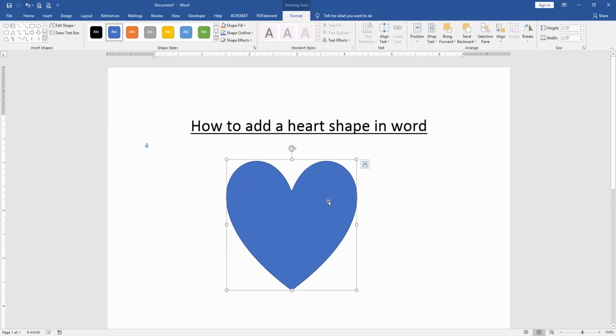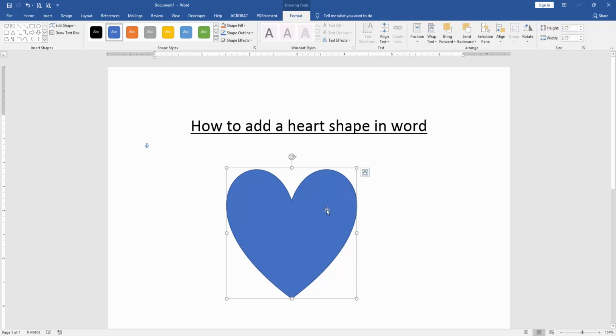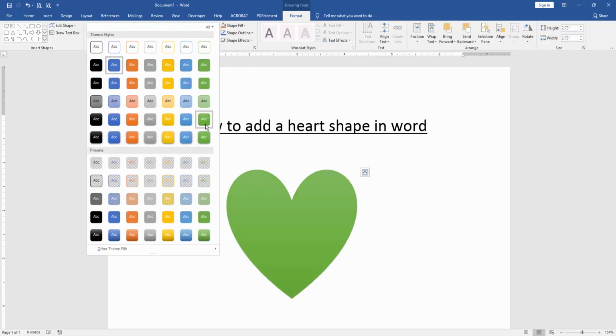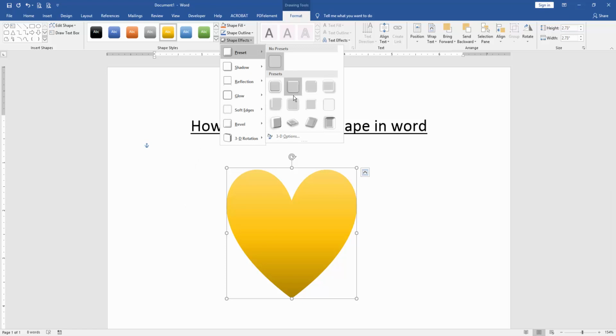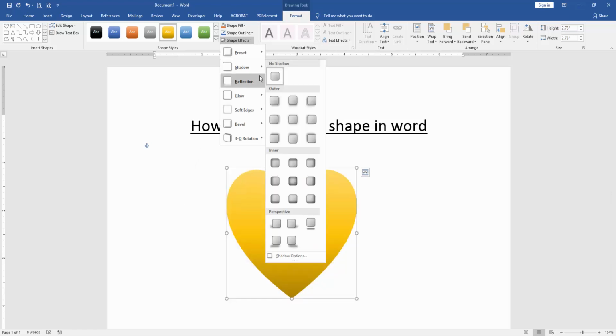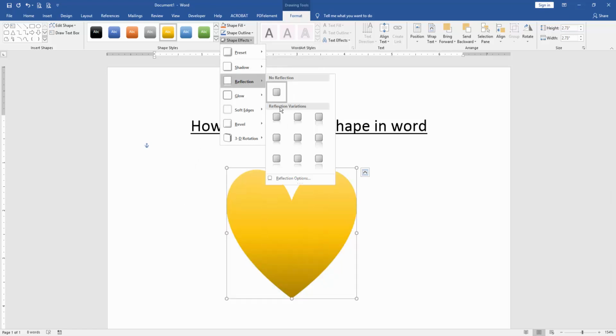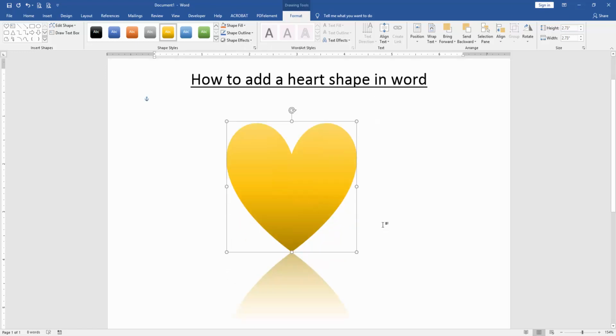We want to change this color. Click the heart shape and go to the Format menu. Then you can apply any effect or style, like the drop down menu, click and change this style. Otherwise, you can apply some effect like preset or shadow, reflection, etc.